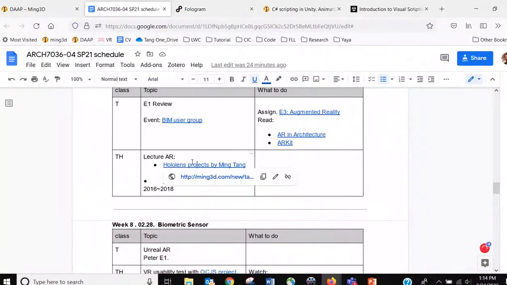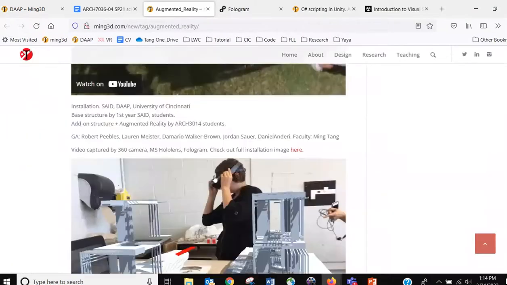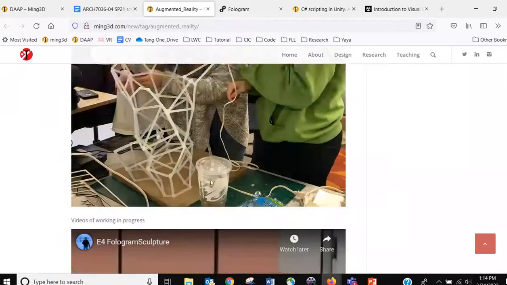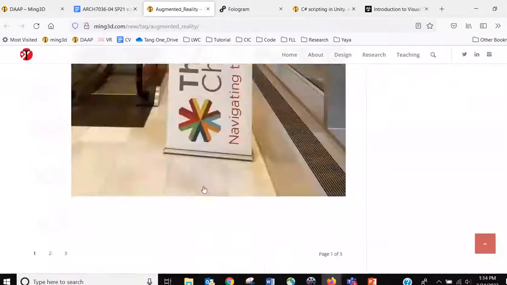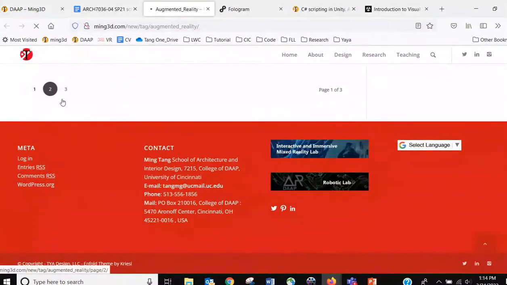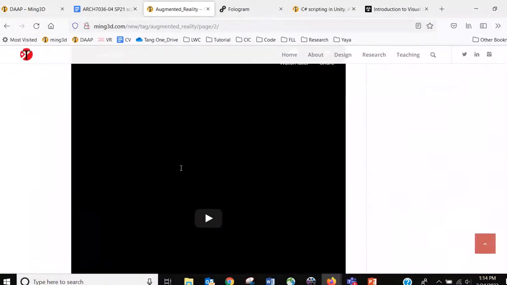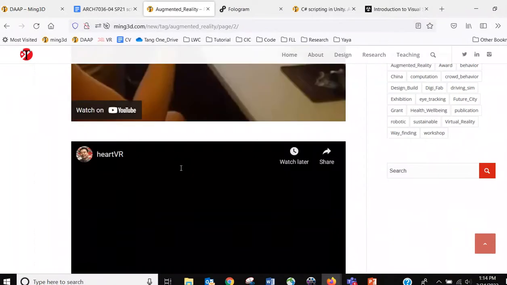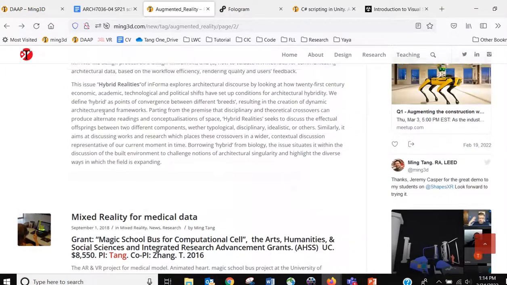Then the new link here is 2019. This is a new group of projects. We actually did 3 projects using HoloLens. The first one is HoloLens for fabrication. Give me 1 second, I just want to make sure I'm not missing anything. Yep, I think that's page 1. Yeah, HoloLens for fabrication.